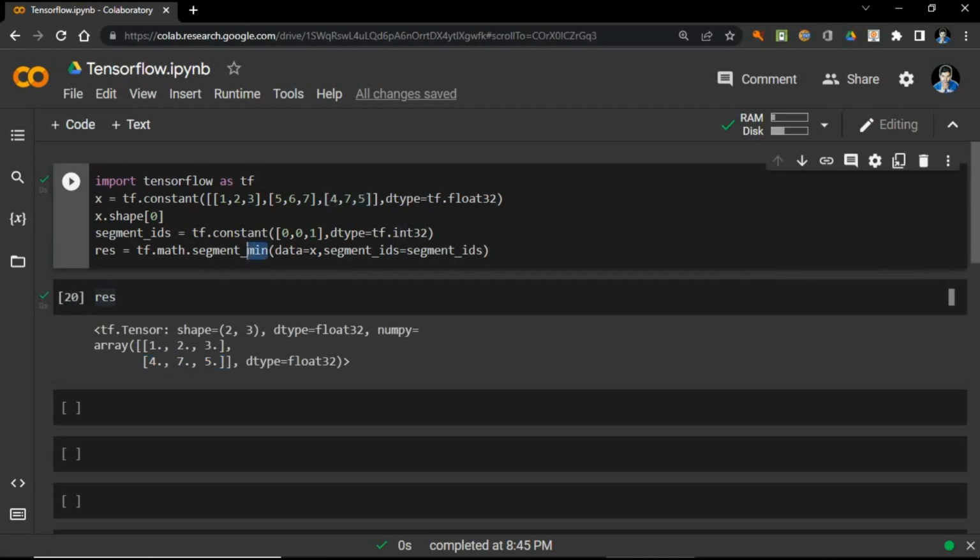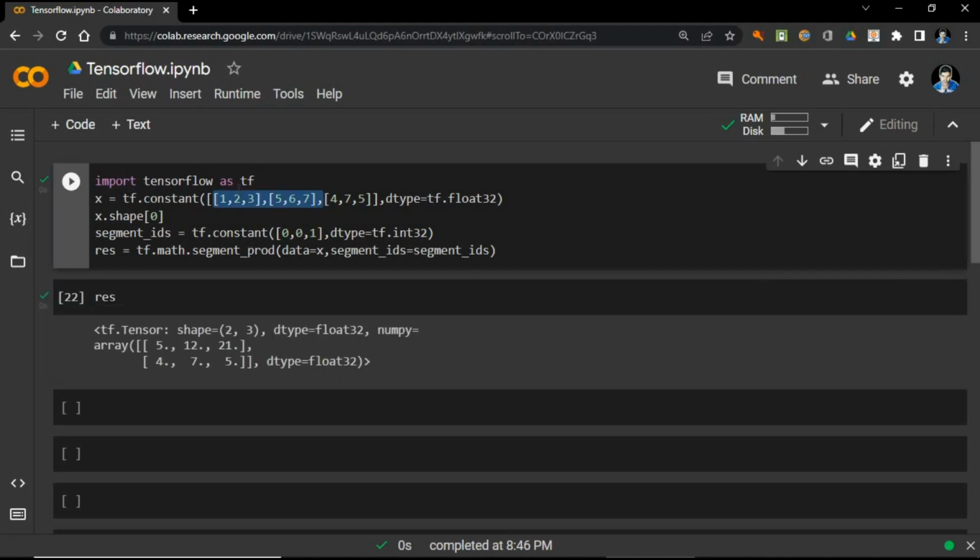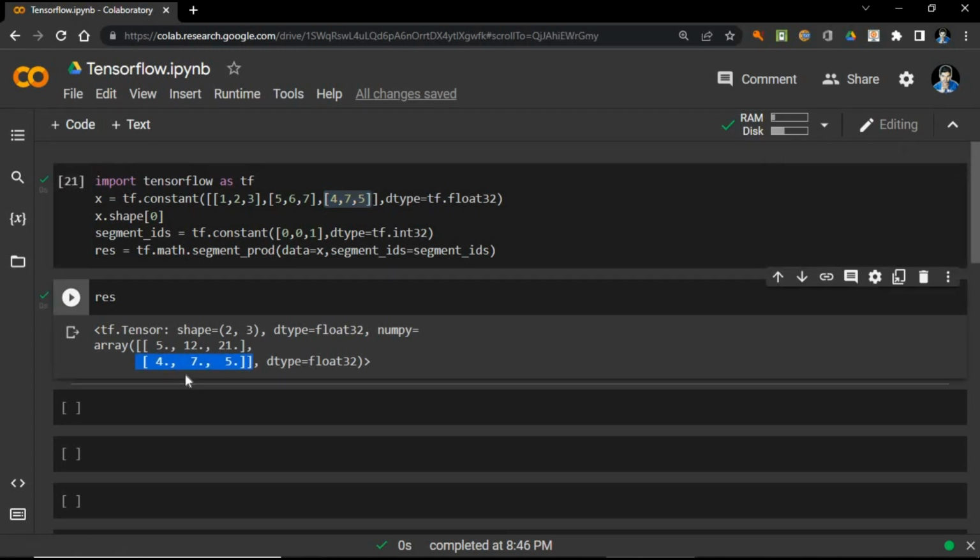Lastly, let's try product, or the segment product method. Let's see the result. We will multiply the elements of these two rows element wise. So 1 times 5, the result equals 5. 2 times 6, the result equals 12. 3 times 7, the result equals 21. And the last group, we will put it here itself, 4, 7 and 5.